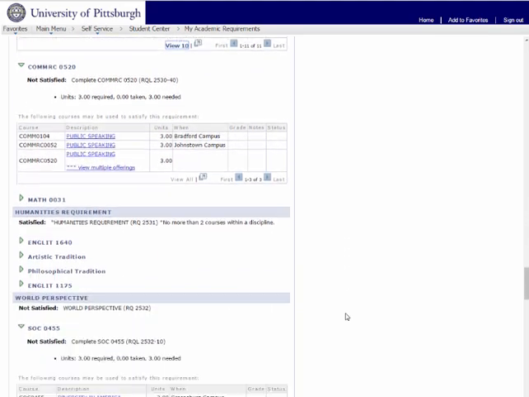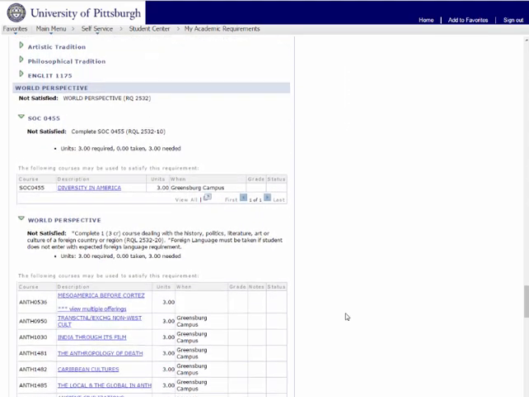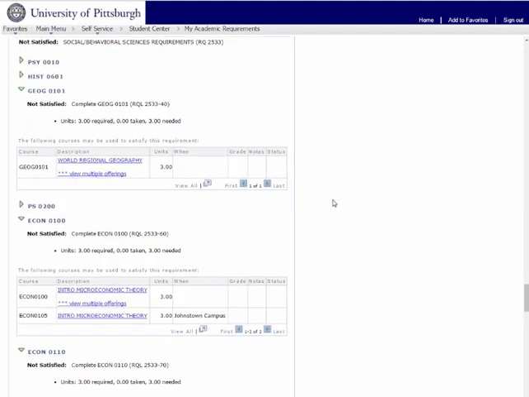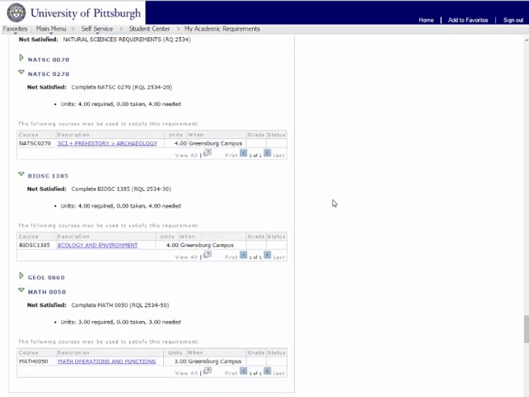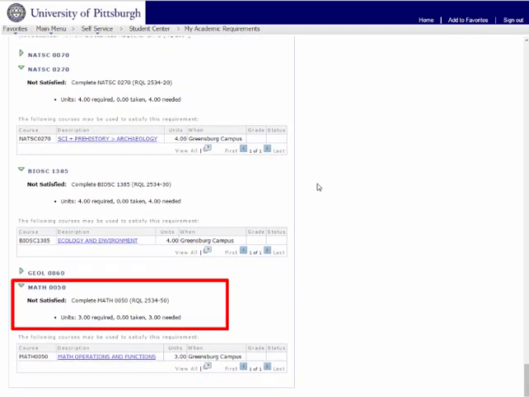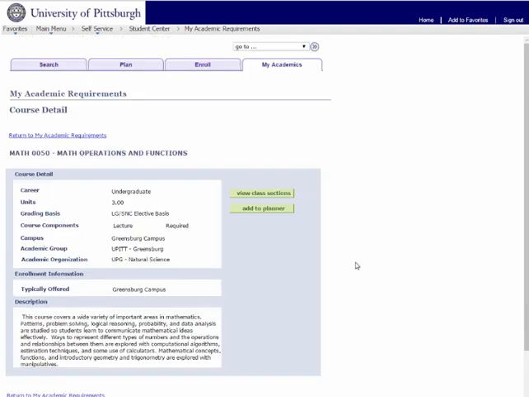Another important function of this report is viewing the class sections that are being offered. At the bottom of the student's report, we see that the student has not satisfied Math 0050. If we click on the blue underlined description, we are taken to the course detail page. This page provides all of the specific details for this particular course. As you can see on the right, we can add to Planner and view class sections.